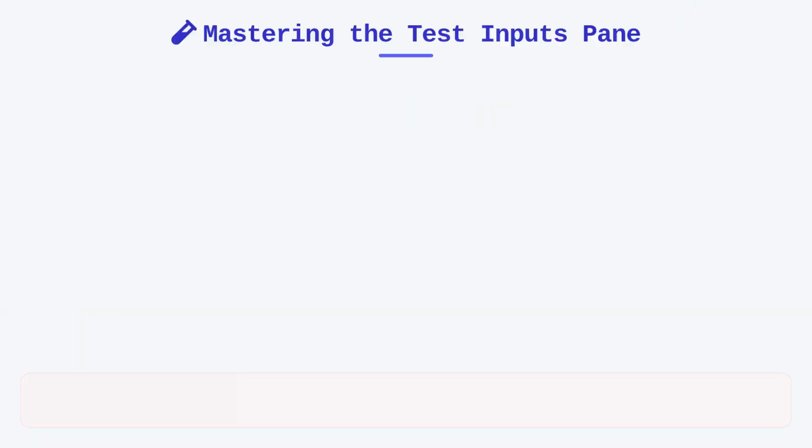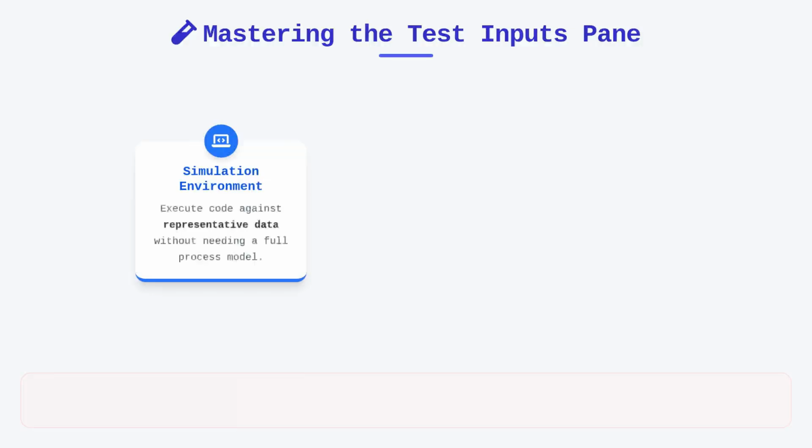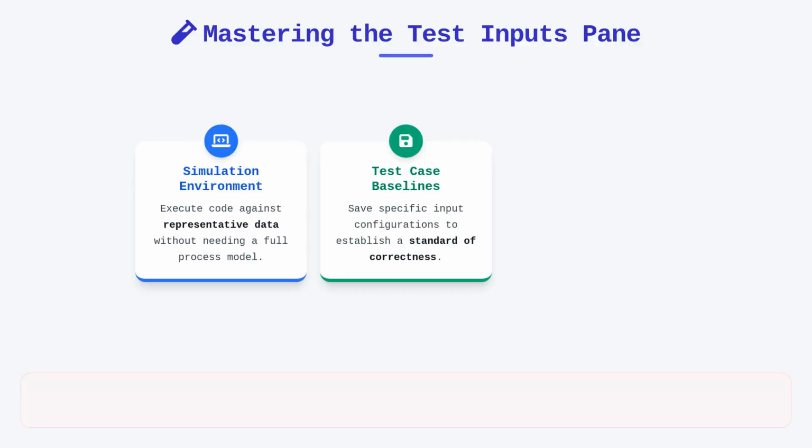When you open an expression rule, you will notice the test inputs pane located below the expression editor. This interface is not merely a scratchpad. It is the primary environment for executing your code against representative data. By defining specific values for each rule input, you can simulate user behavior and system data without needing to run a full process model. The ability to save these configurations as test cases is a powerful feature that allows you to establish a baseline for correctness.